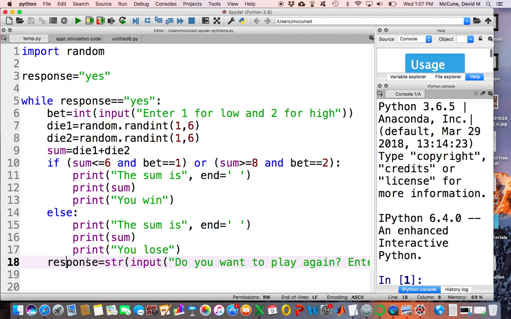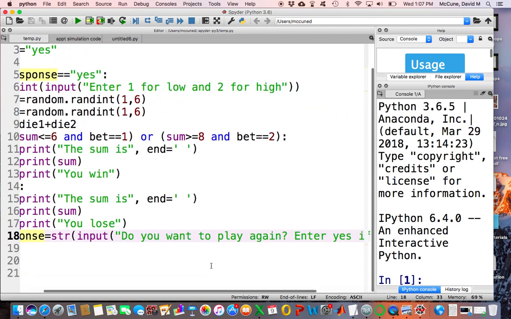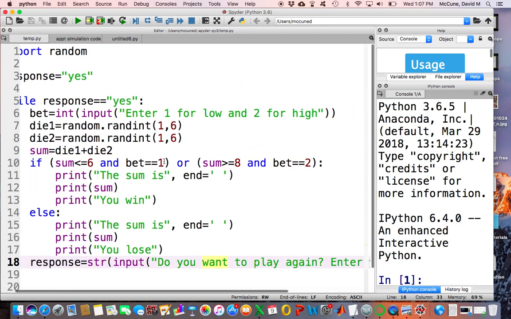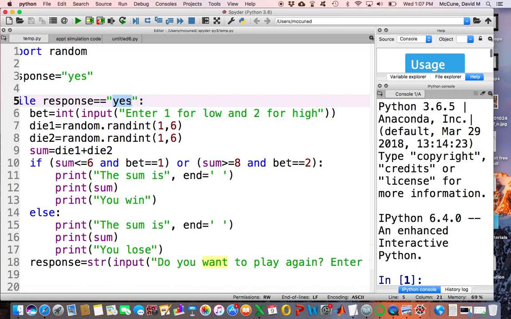And if they say yes, well then response, that variable, is still yes. Right? If they type yes right here, therefore when you jump back up to the loop to check the condition here, the response will still be yes, so you'll do it all again. If the user, for this code I've written, types anything besides lowercase yes, this loop will terminate and the program is over.